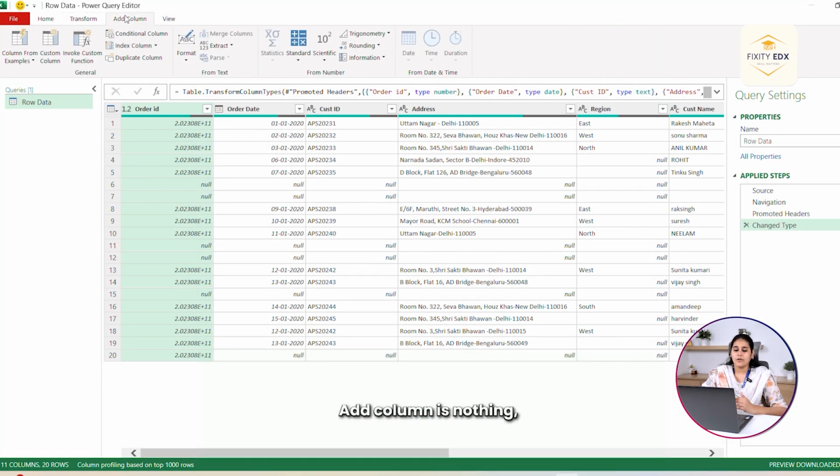Add column. Add column is nothing but it will create a new column in the existing table. Suppose custom column from examples. If you select one column and click that, you will give some examples of what you want. Then it automatically generates the data.